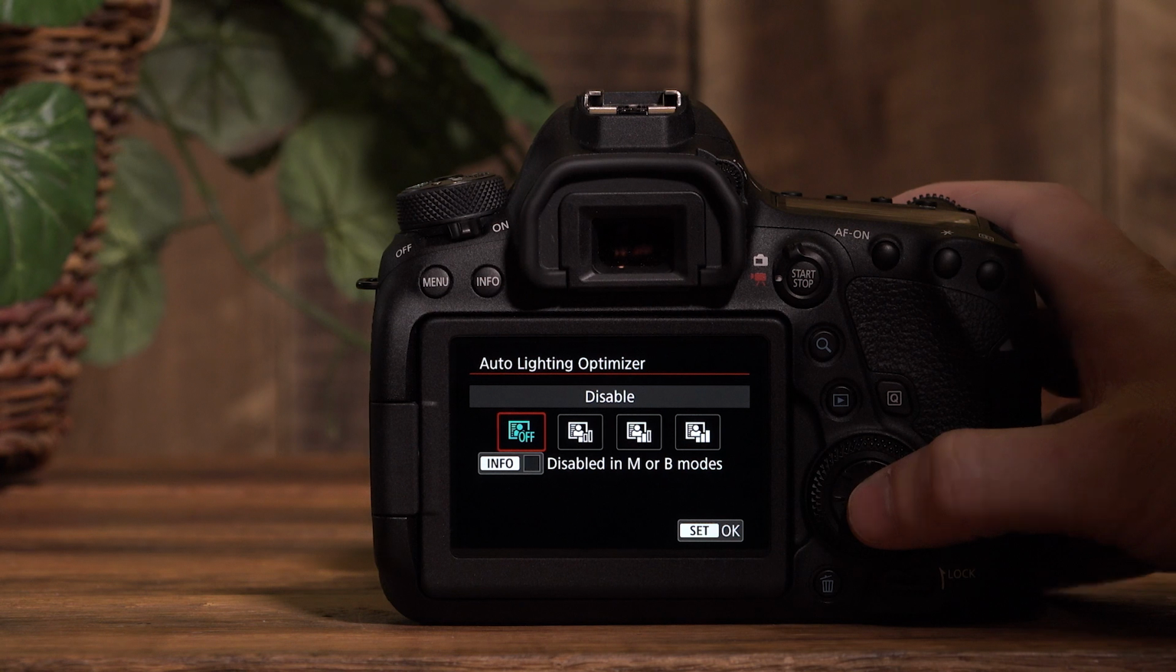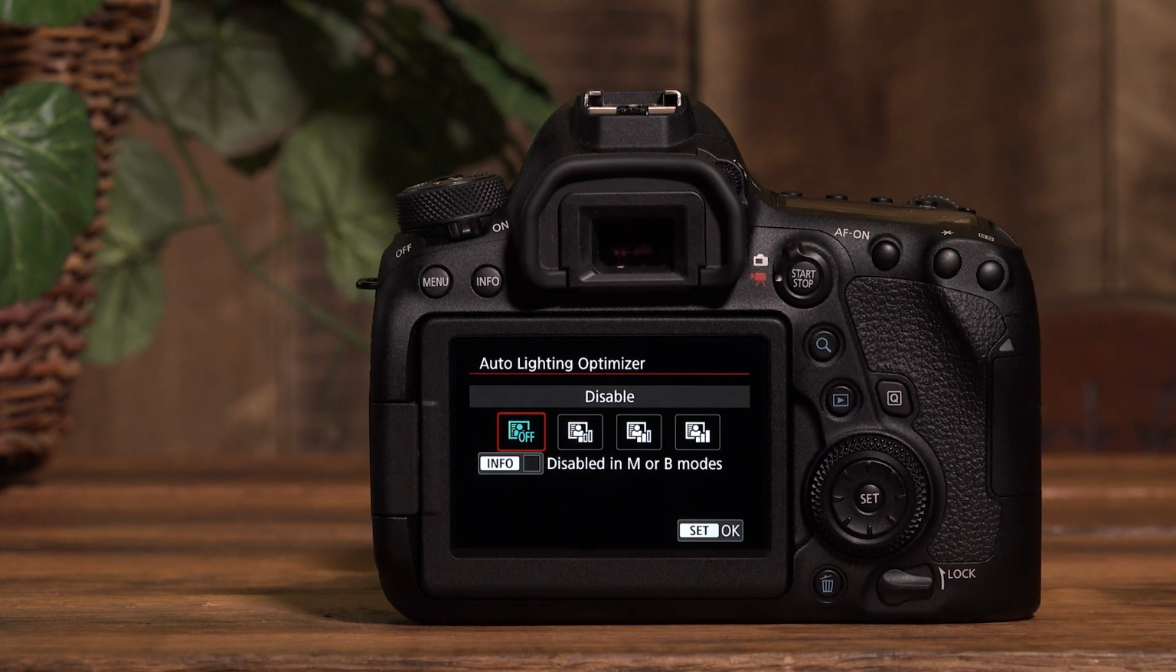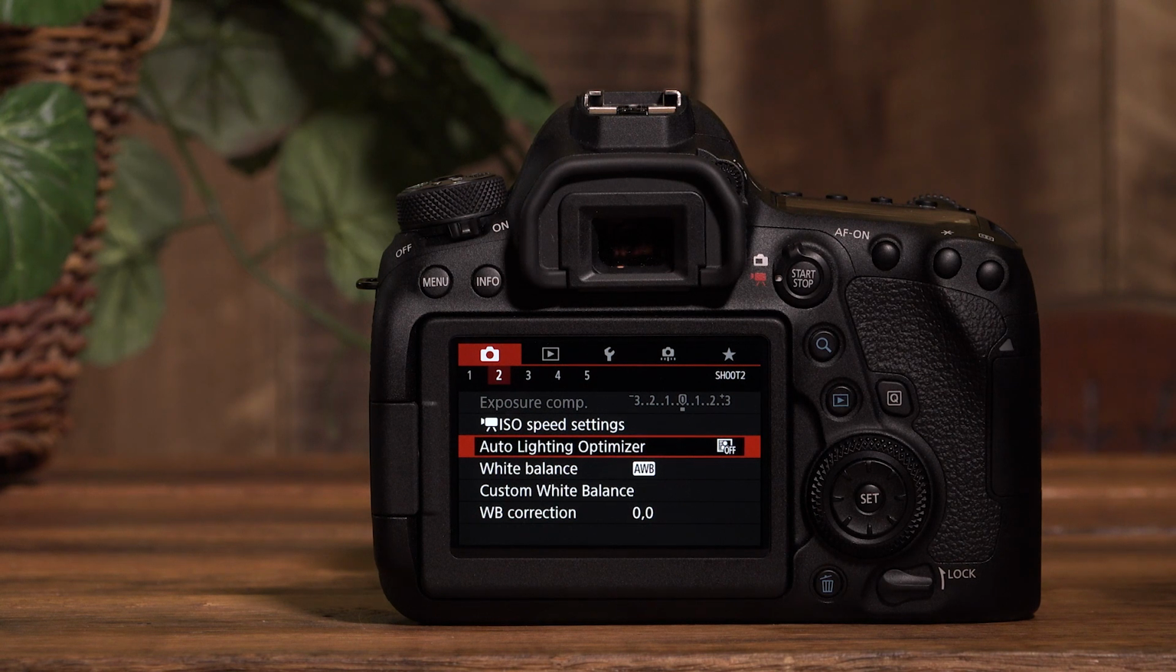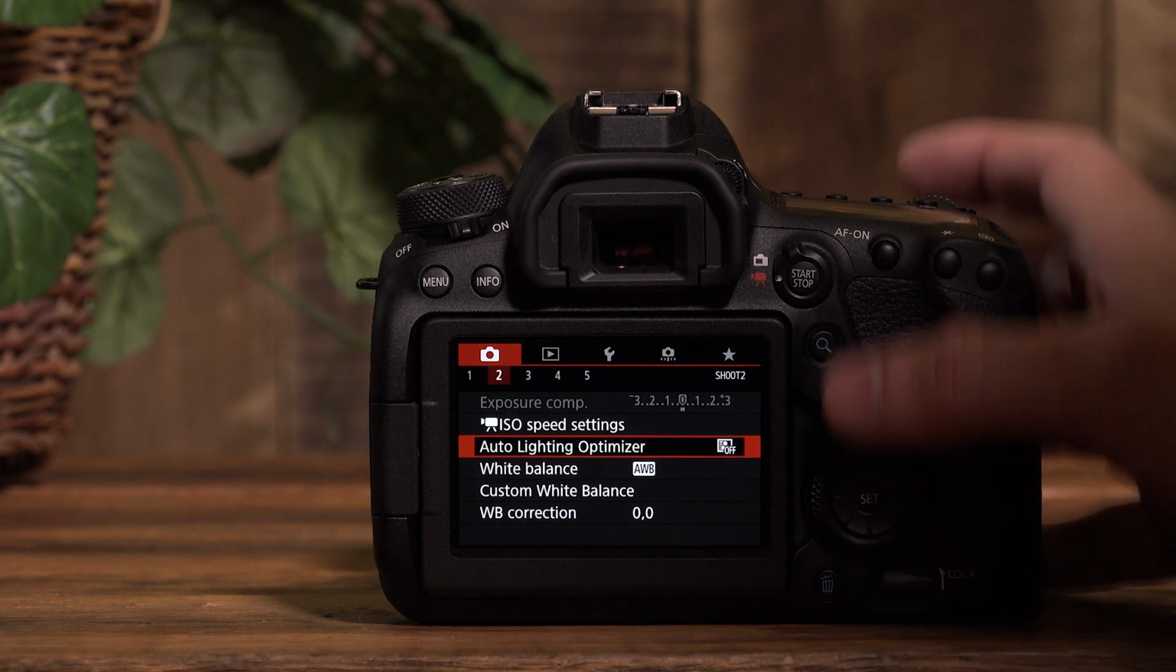Auto light optimizer. We always leave this off because the camera goes in and tries to do stuff manually or automatically in the camera and alter your image, making it less raw, and of course we don't want that. So we always leave that off. Again, if you guys haven't watched part 2, I'd go back and watch part 2. We dive into that a little bit closer.